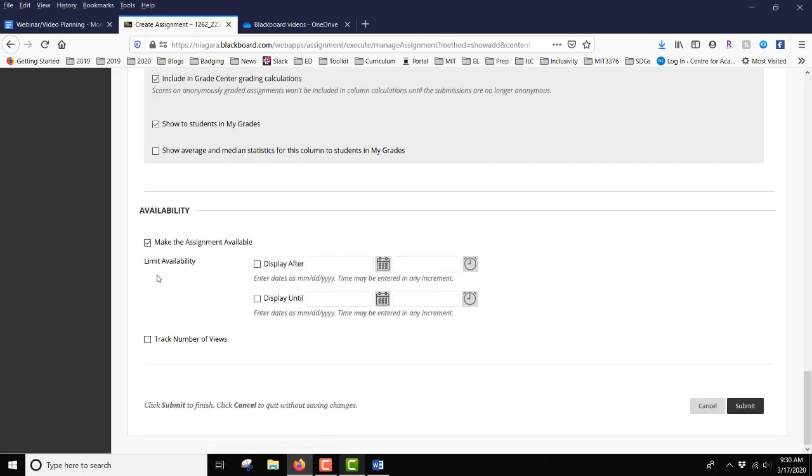The other option that you then have available to you is the availability of the assignment. So by default, the assignment is made available so that students can see it. If this box is not checked off, they won't be able to see it at all. If you do want the assignment to only be available for a limited time, you can limit the availability down here. So if you check any of those boxes, it will give you the option to limit when the assignment starts to display, and also the option to limit when it's not available anymore. So once you've done all of that, you can go ahead and click on Submit.